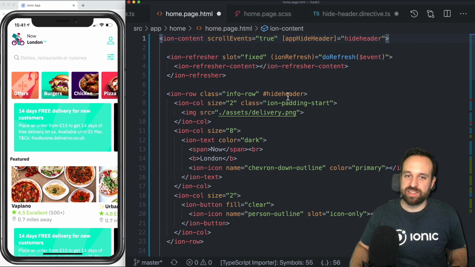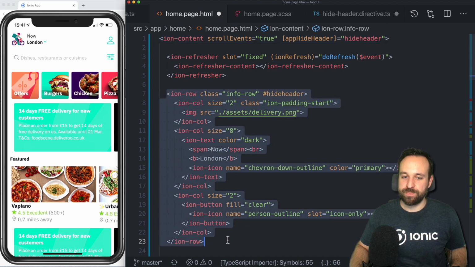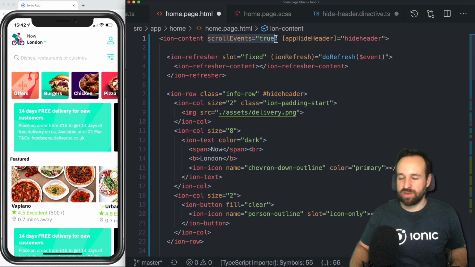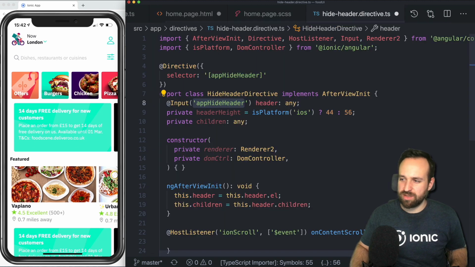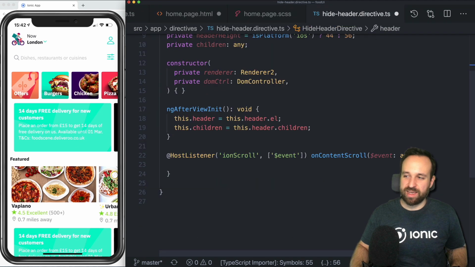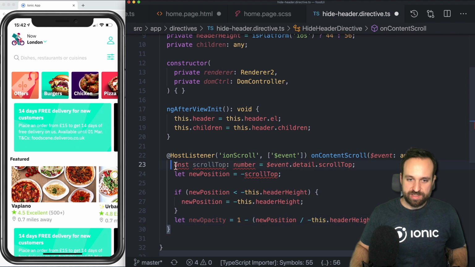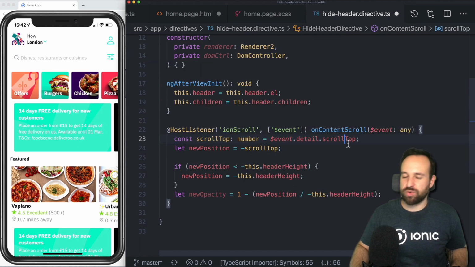And we passed in the template reference to our row, which means our directive can now get all the scroll events because we've set them to true, and then change the appearance, position, opacity, whatever of our header. And we're going to do this with a little calculation, and we bring this in. So first of all, we can grab the scroll top.